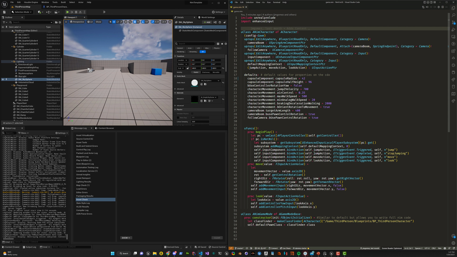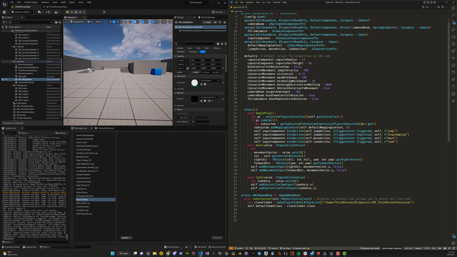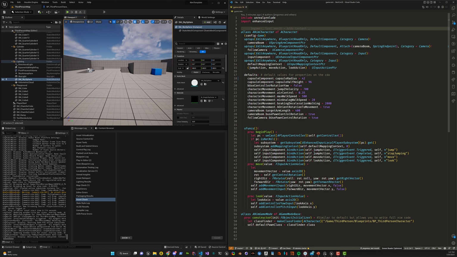So we have here the uClass macro that we use to instantiate a character. They work as if they were regular classes. Then we have the uprops. The uprops work as they do in regular, real C++.